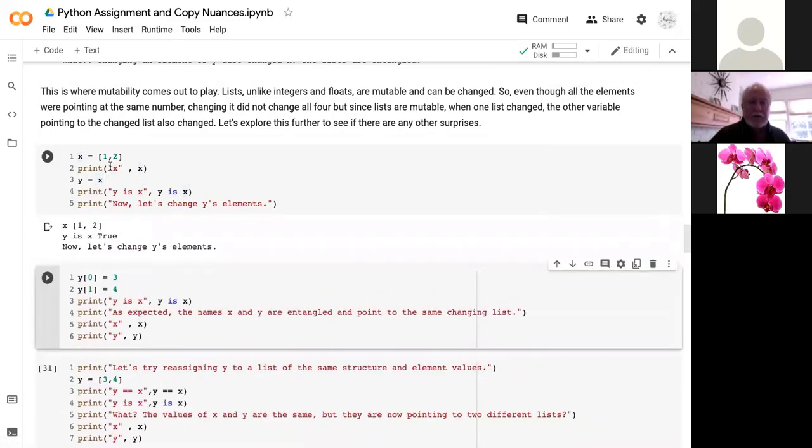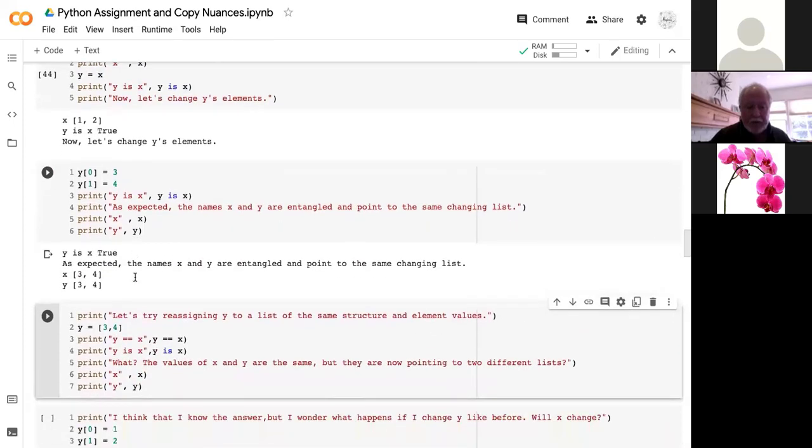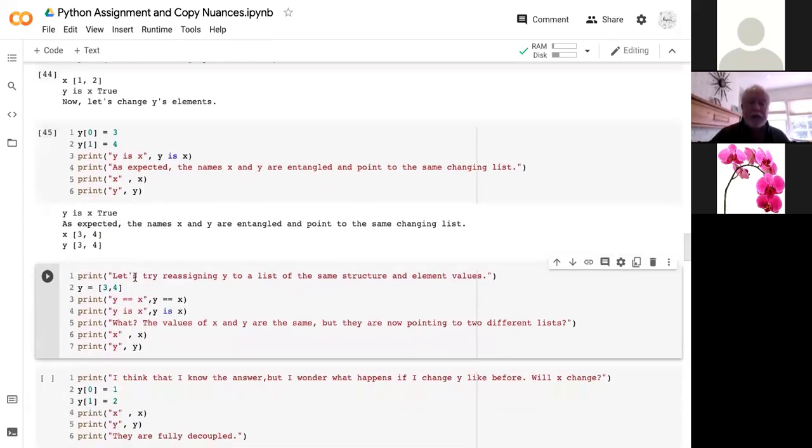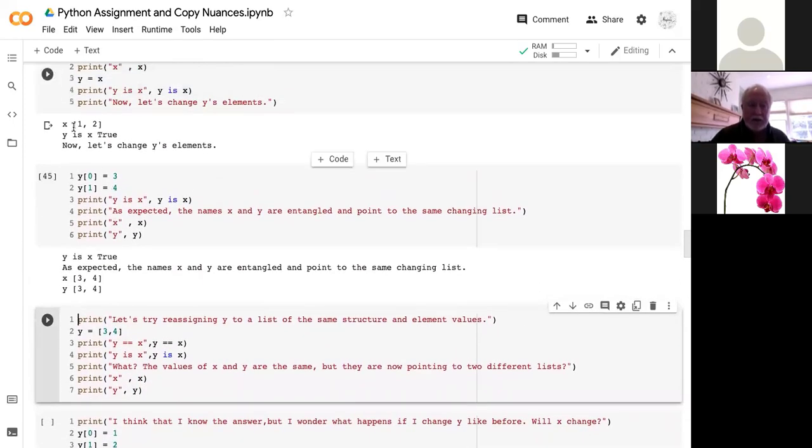So this is just x is equal to 1, 2, and we set y equal to x, and now they're the same list effectively. They're coupled, and so now let's change both of y's elements. We're going to set y0 to 3 and y1 to 4. And I think you'll know the answer, what happens. Yeah, I've also changed x, right?